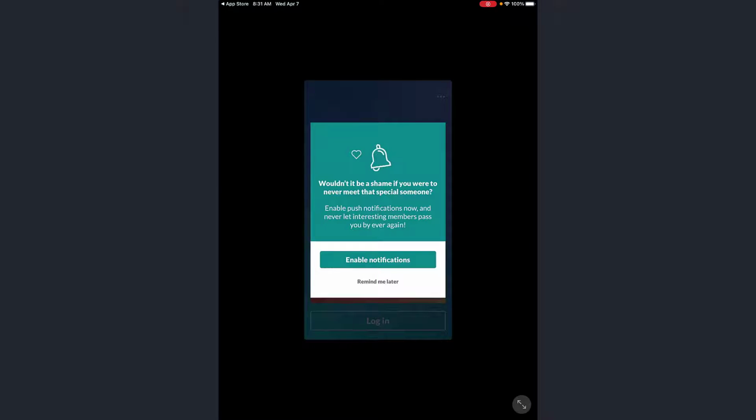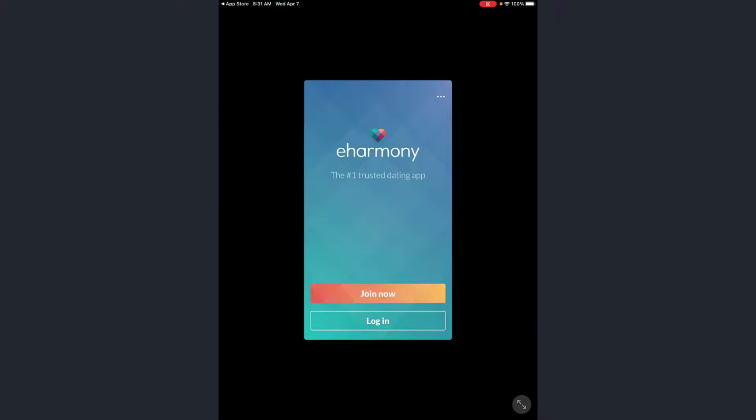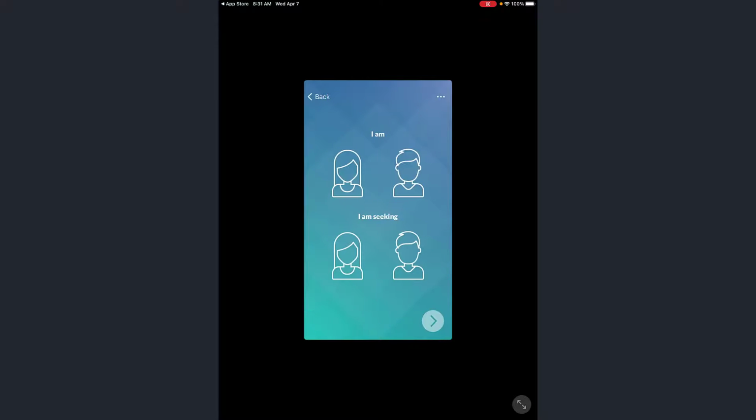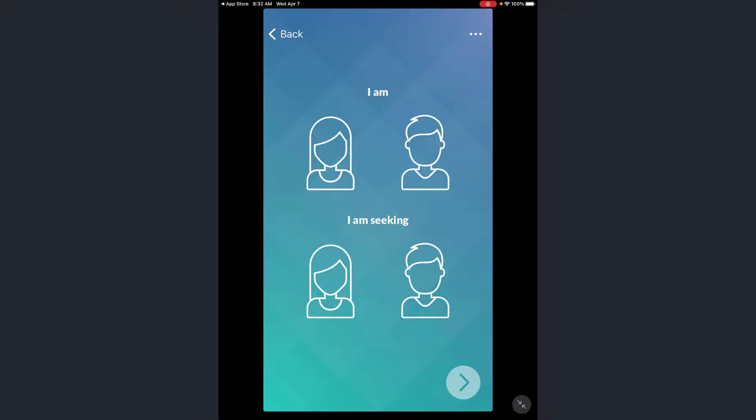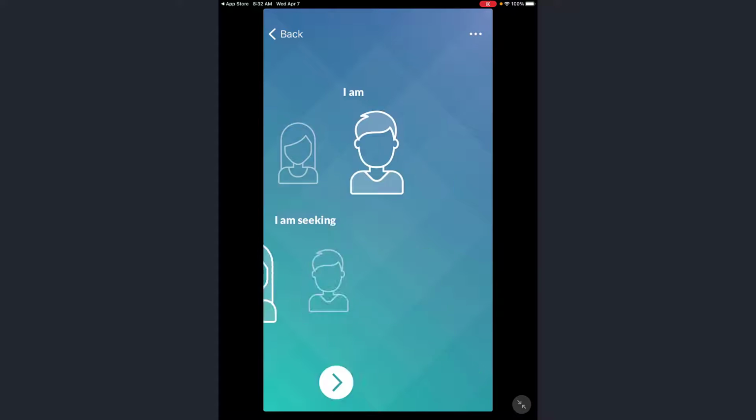And once you have done that, in order for you to go ahead and sign up, you want to simply tap on join now. And then you can simply tap on the gender you are seeking. So I'm just gonna go ahead and choose that I'm a guy, and then I'm seeking a girl, and then I'm gonna tap on this.